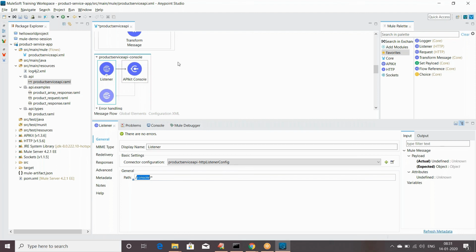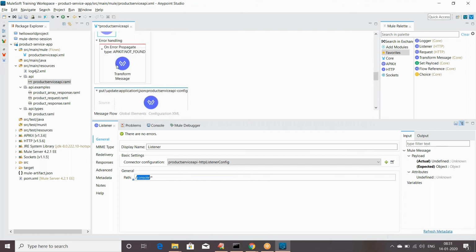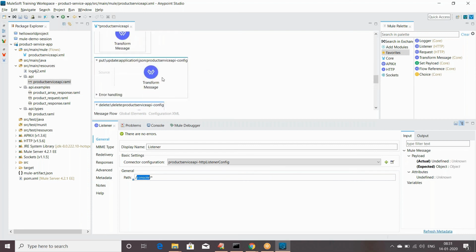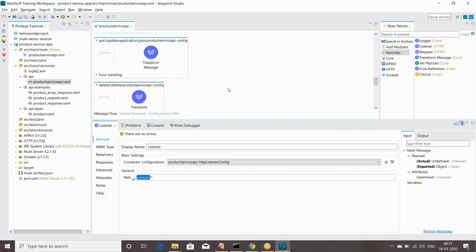This is the second part, that's the API console that will generate. Now it takes care of its own error handling for not found. Now if you see, these are the flows which have been created by MuleSoft, and this flow has some static response, and the response is the same as what we have given in our RAML file.